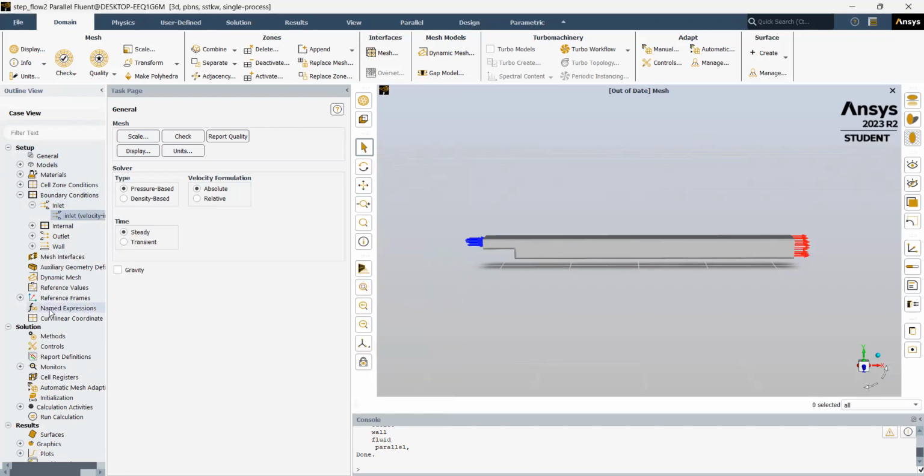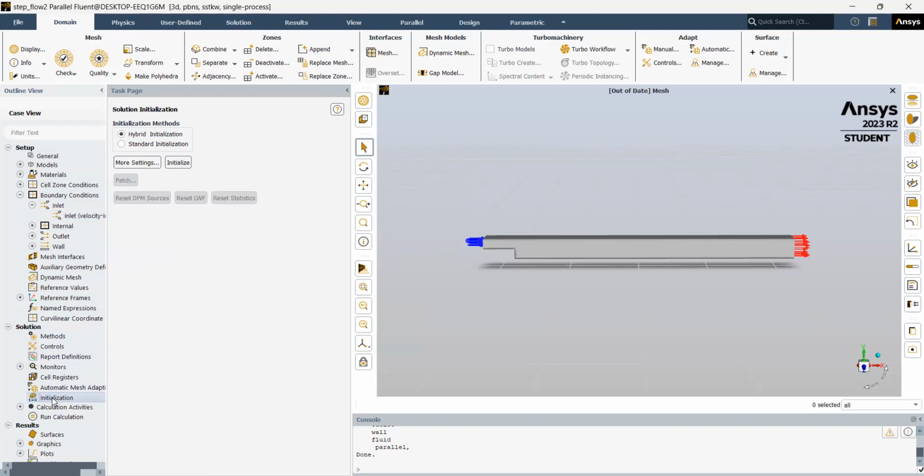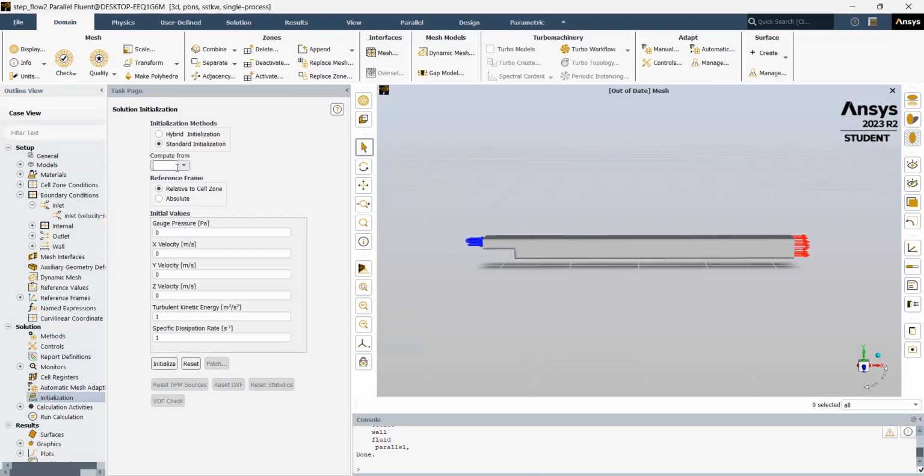And now we want to initialize the solution. So you want to go under solutions, that's over here, and then go all the way down to initialization. So you're going to press initialization. And then you want to make sure that it's a standard initialization. Compute from all zones. And then initialize. And now we're going to review the results.